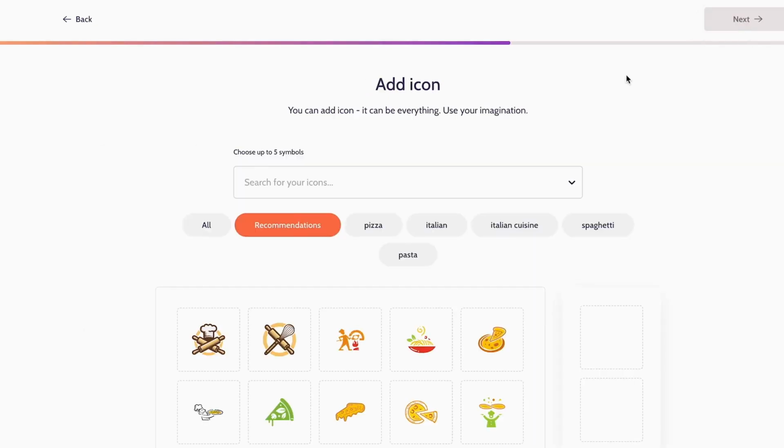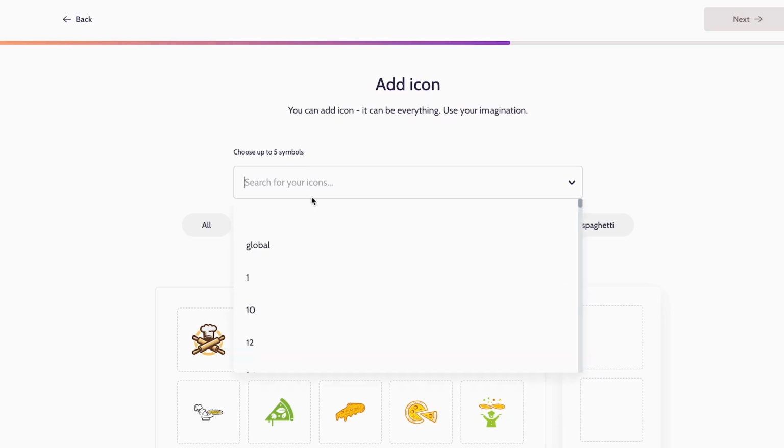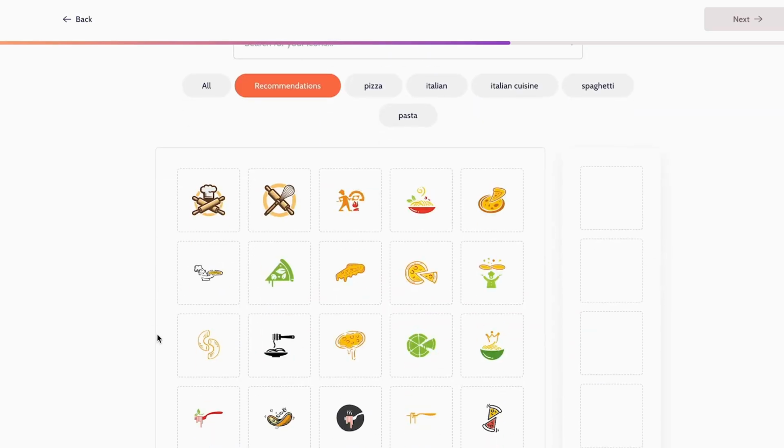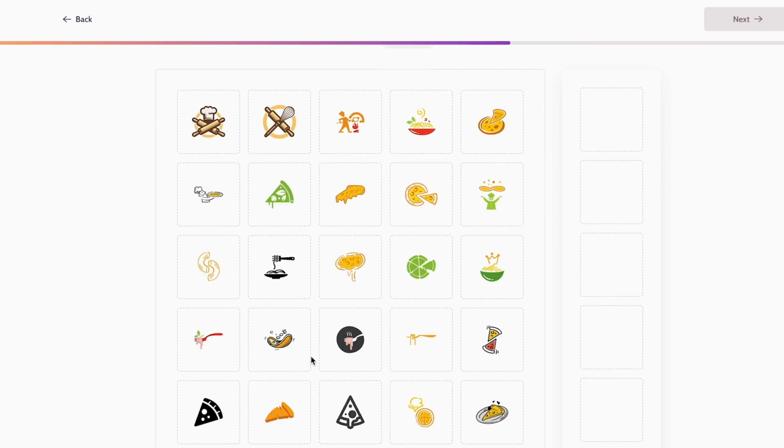Over here, we can go and add an icon for our logo. So as you can see now, it's giving me the recommendations. But you can also go and search for your own icons. And as you can see over here, it let us choose up to 5 icons. So I can go and just choose between all of these options, but I'm just gonna choose between the recommendations so it's easy for me.